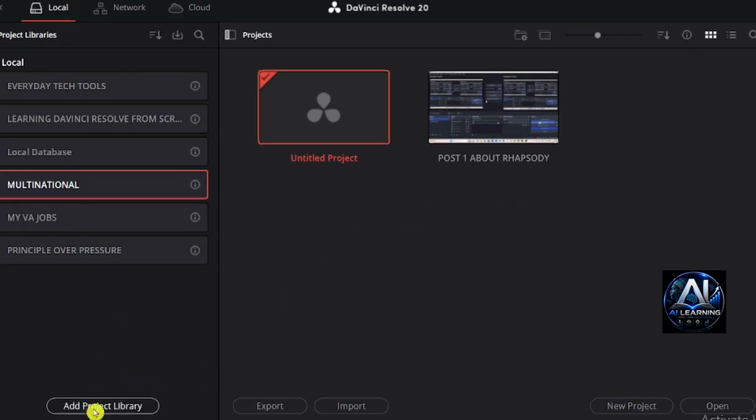So here is where you add a library. One of the reasons it is good to add a library is if, for instance, you want to be a video editing virtual assistant at the end of the day, or you're a social media manager and you have a lot of clients that you're working with. It is good that you add libraries. For example, client A can be Mr. Mike. You can add a library here and label it Mr. Mike.